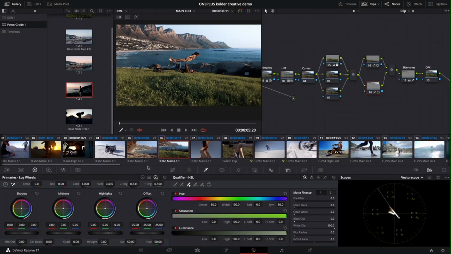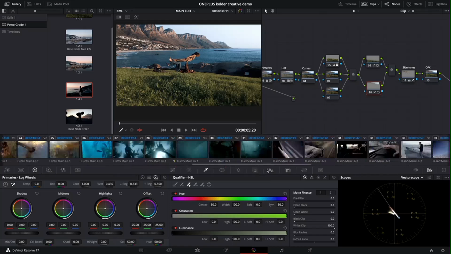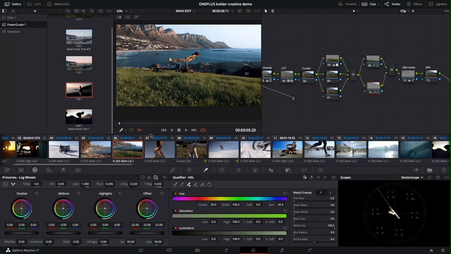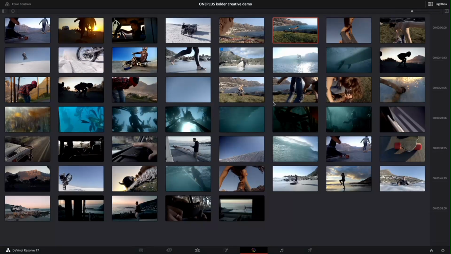Now, I personally don't like to create groups in this viewing mode. I feel like it could be a bit scattered. So I'll just open up Lightbox over here in the top right, and I'll select all of the clips that were shot in the same environment or that look similar. So all of these acro clips, we can just combine all of those.